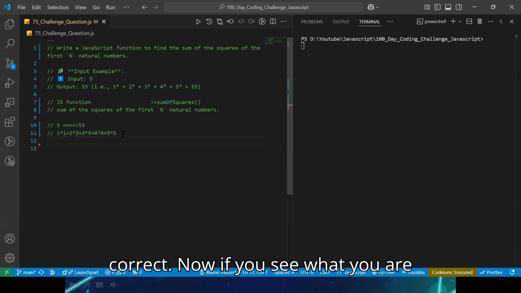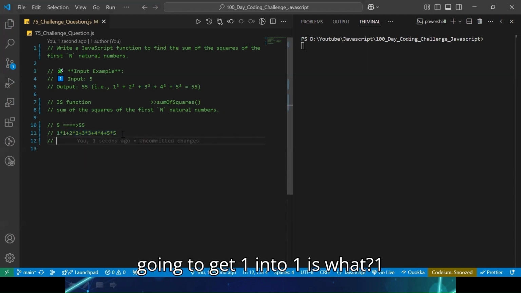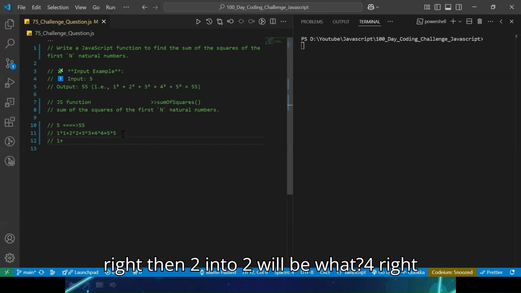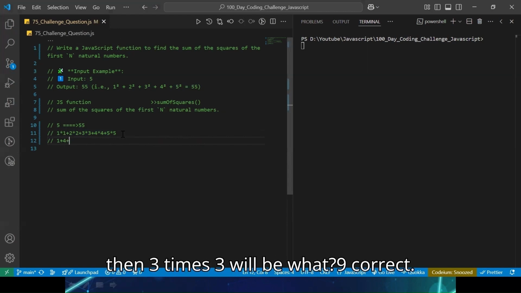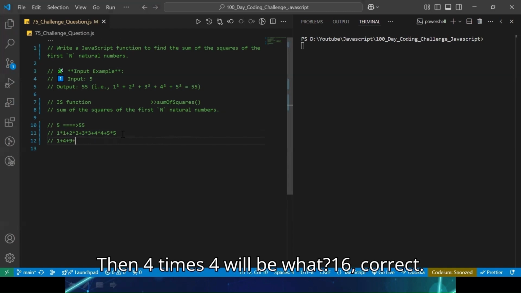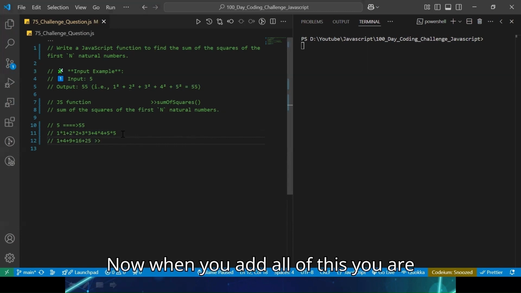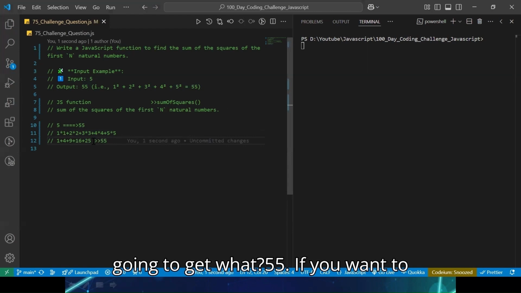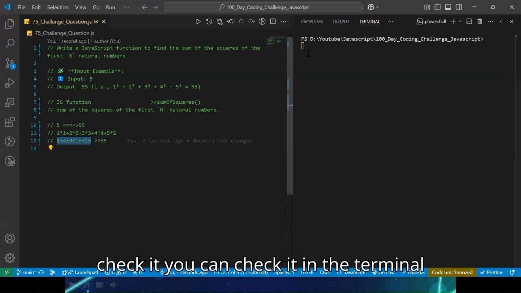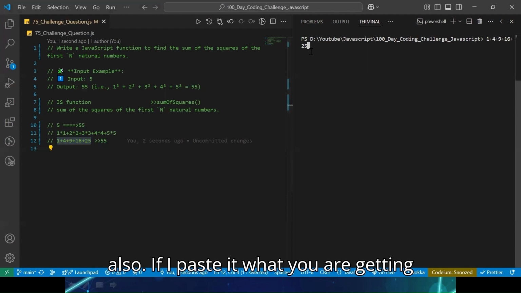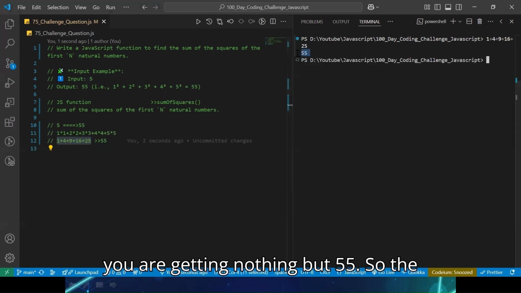Now, if you see what you are going to get, 1 into 1 is 1, right? Then 2 into 2 will be 4. Then 3 times 3 will be 9, correct? Then 4 times 4 will be 16, correct? Then 5 times 5 will be 25. Now, when you add all of this, you are going to get 55. If you want to check it, you can check it in the terminal also. If I paste it, what are you getting? You are getting nothing but 55.